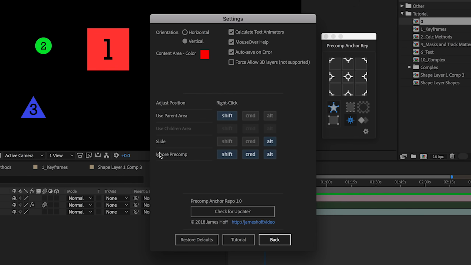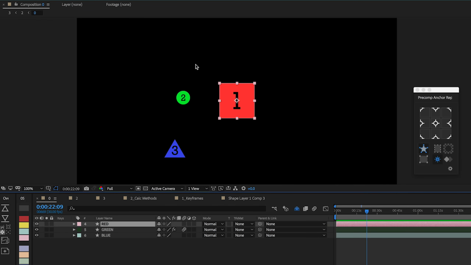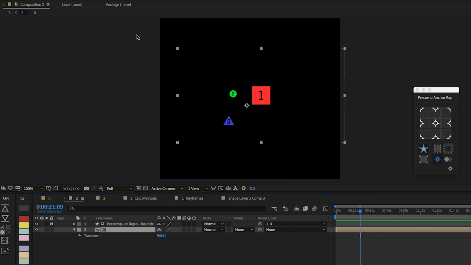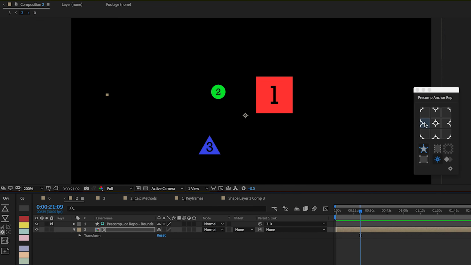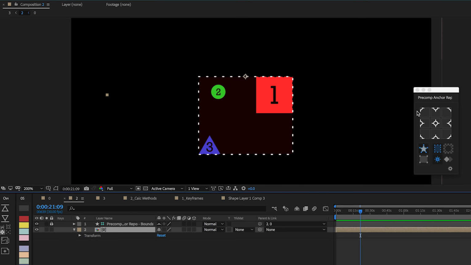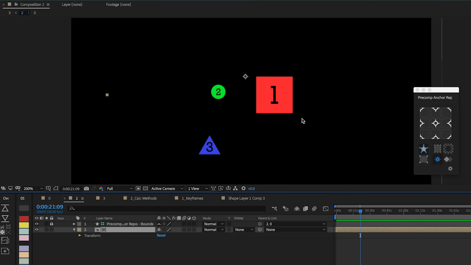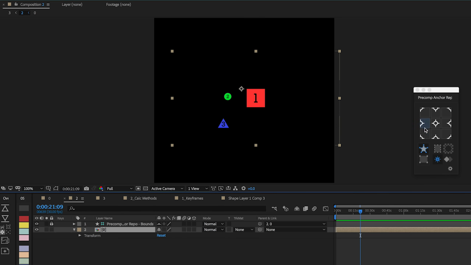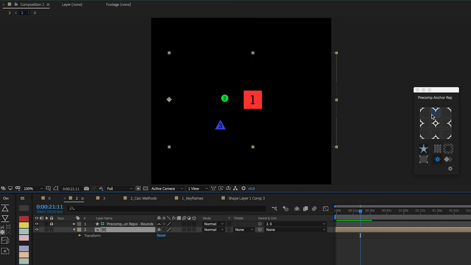Next up is ignore precomp. This shortcut uses Shift, Command, and Alt key. In order to see what this does, we need to be working with a precomp. Normally, as you've seen, if we try to adjust the anchor, it moves it to those sides. However, if I'm holding down those three keys to ignore the precomp, it will use the precomp edges. So holding down those three keys, and then back to normal.